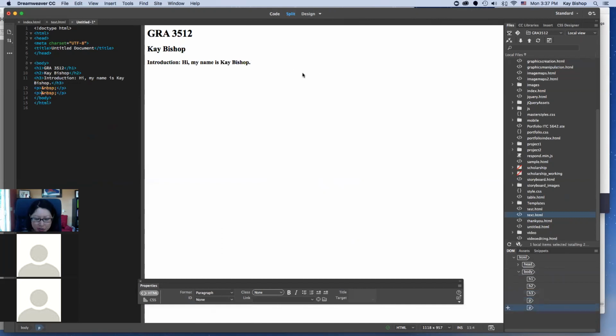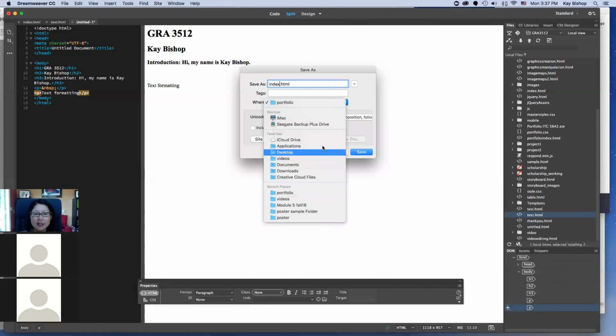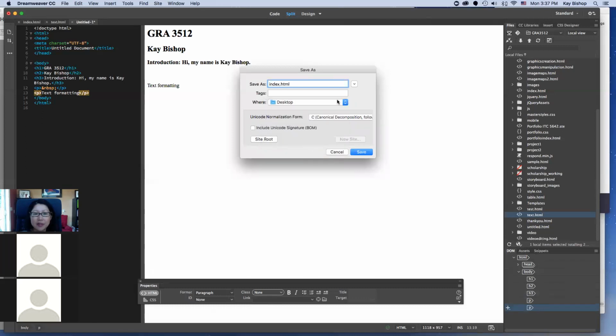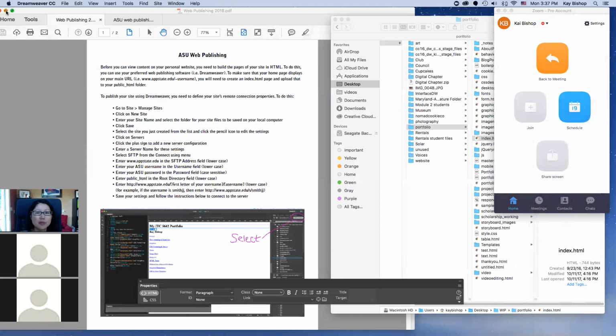Then down here, you'll have text formatting page, and you're going to link this to the text formatting, the text.html page. So you're going to save this as index.html, and you want to save it in your root folder. My root folder is on my desktop, and it's in my WIP folder. Let me just go to my desktop so you can see it.